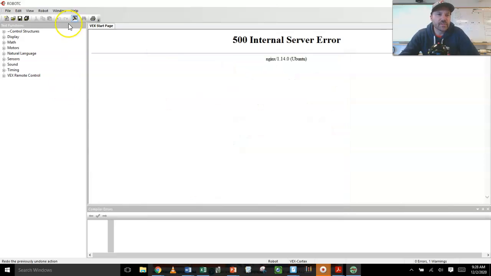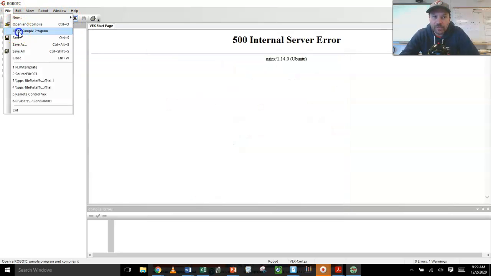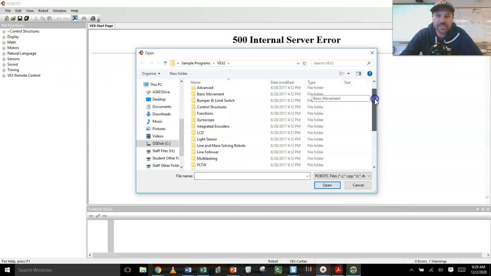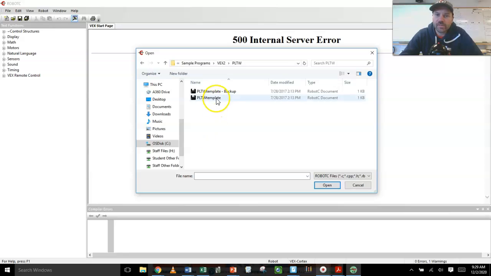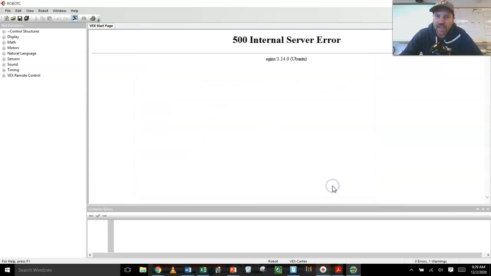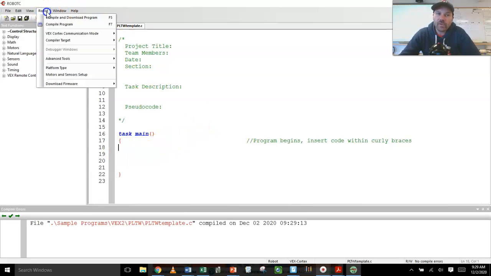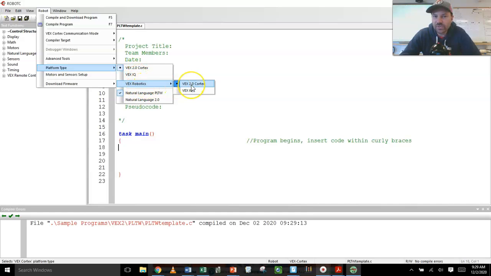One of the things you're going to want to do is open up a sample program. Whenever you make a new program, open up the sample, scroll down to PLTW, go to the PLTW template, and open that. That's going to give you a template for building your code here. A couple of other things you always want to check: make sure that you are running a Vex 2.0 Cortex. If it's a Vex IQ, that is bad, so you can go down here and click the Vex 2.0 Cortex. You also want to make sure that natural language is selected. And I'll show you why that's important right here.